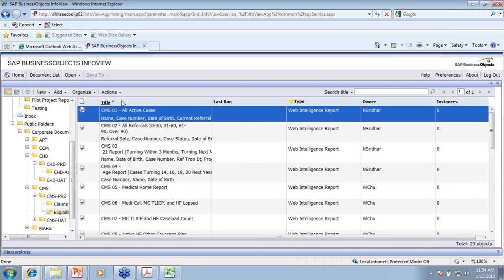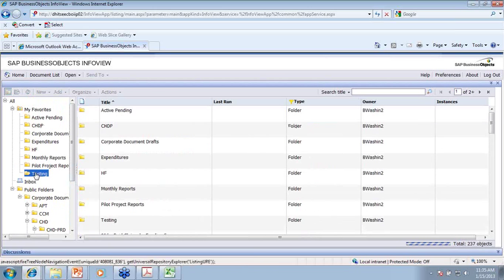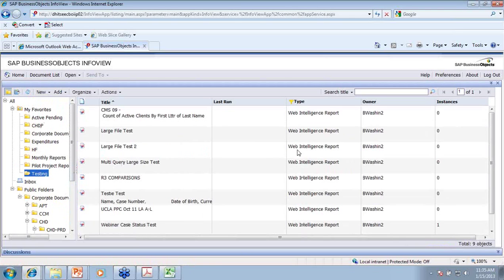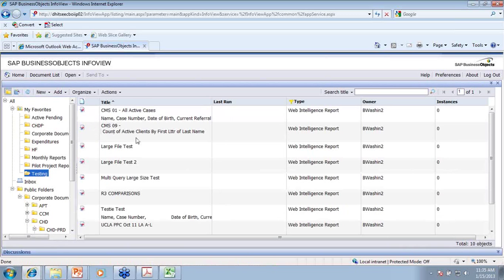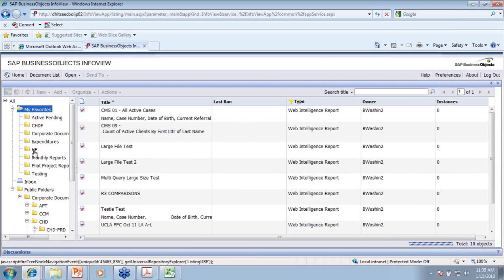So let's say you want these all active cases, but you want to edit it to be more useful in your county. What you do is you click the report so it's highlighted, and then if you click Organize, you can click Copy. And then you go into your My Favorites folder, and wherever you want to put it in My Favorites, you can click Organize and Paste. And you can see now it's here, and now you can edit it, because you can't actually directly edit the corporate documents. But once you paste them into your My Favorites area, you can edit them.